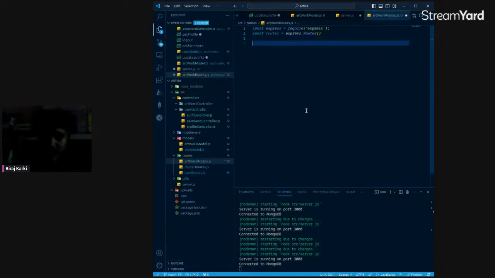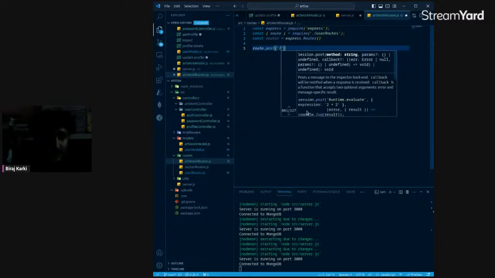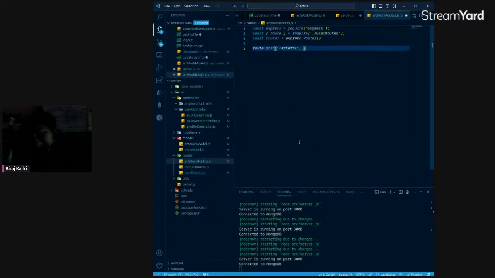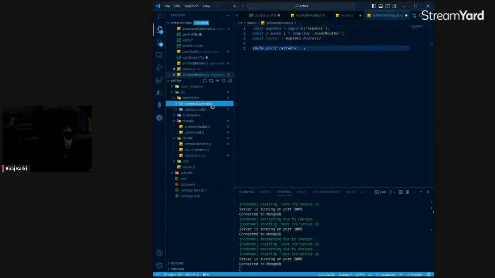Let me do one thing. There will be a route and controllers. Let me add a route. That will be a post, and let me add the artwork, and obviously I need to pass the middleware and a controller. Let me make a controller right now. On this folder I will create my controllers.